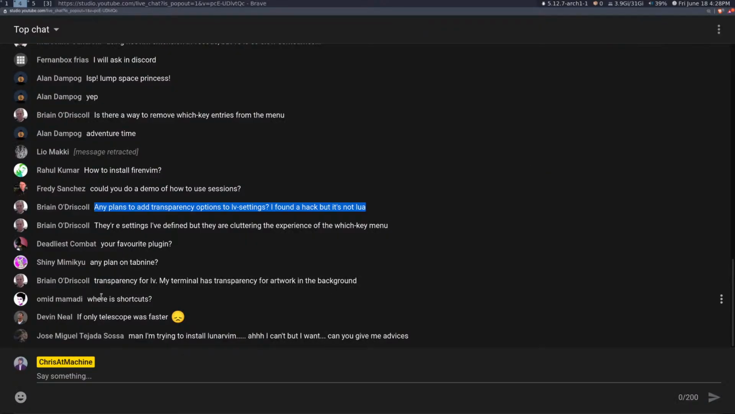Went over that. Transparency. Where is shortcuts? What do you mean by shortcuts? If only Telescope was faster. I think it is faster now. I think there is something faster about it, but I haven't looked at it in a while. It seems to be fast enough for me.